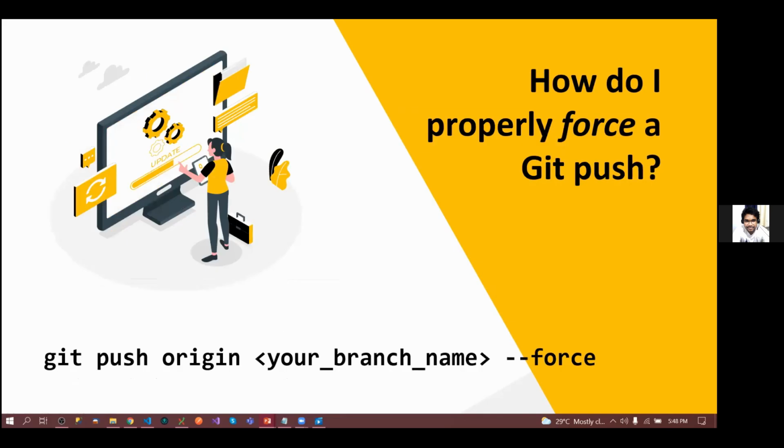Okay. Sometimes git push also doesn't work due to some mistakes that you made. Because of your mistakes, you can't push. The origin branch might have changed compared to your local branch. Then you can force it. This is how you force a push, right?